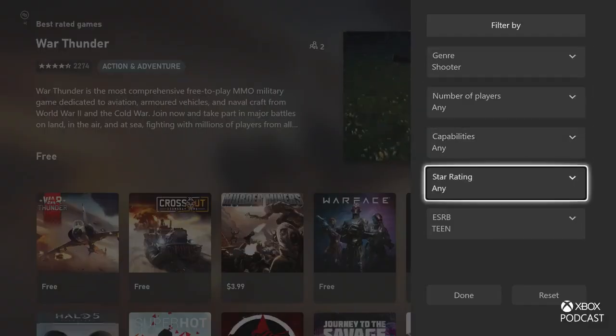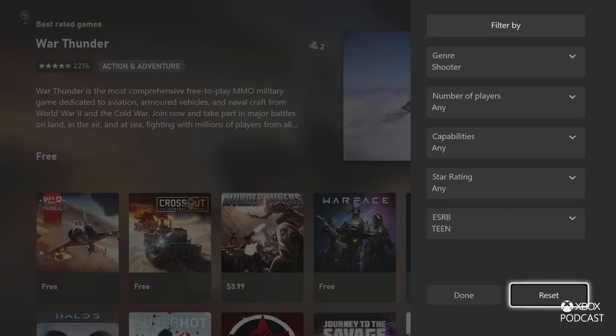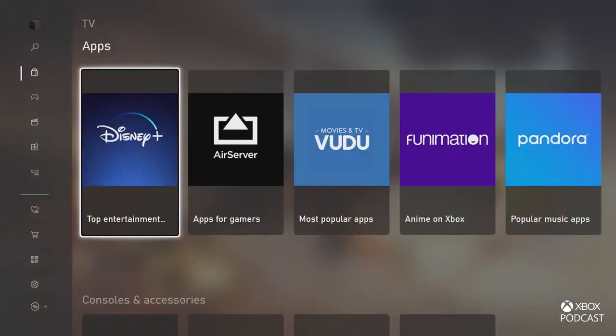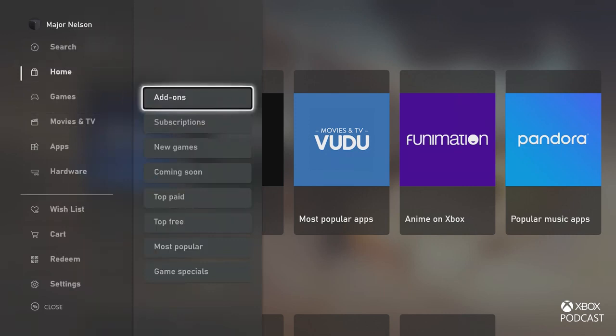But I love to be precise. I'm a big fan of strategy games, and I like playing cooperatively with my friends. Those filter features go a long way to making that easy to do.